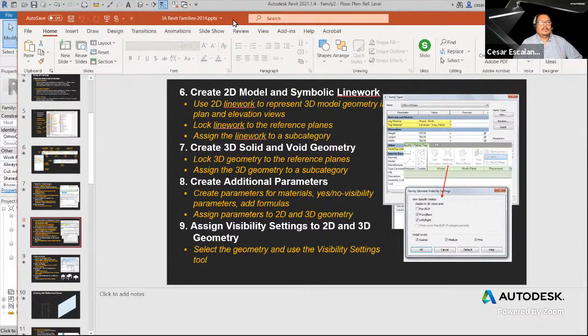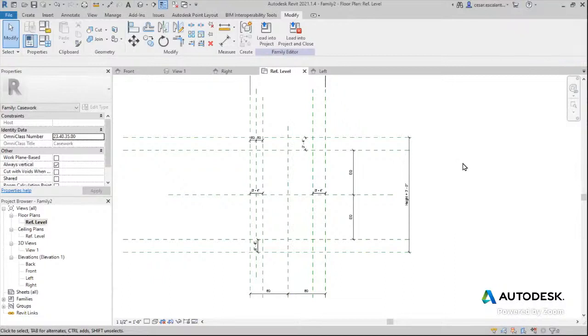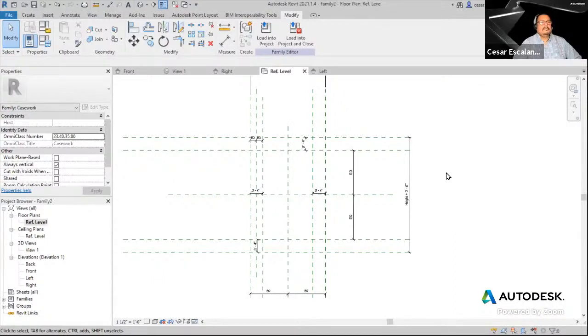What do you think is a symbolic line work that doors have? Any taker? Shelves. Yes, the lift direction. That's not a three-dimensional object, but it's something that we typically represent in doors.